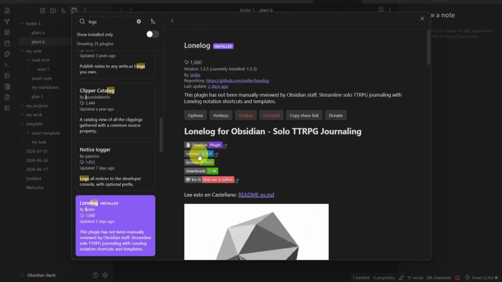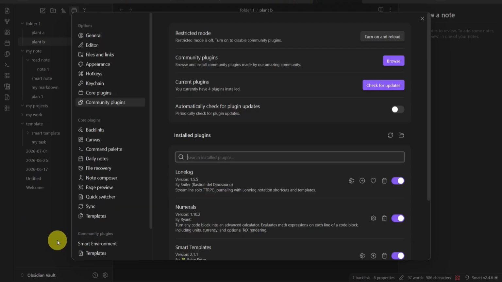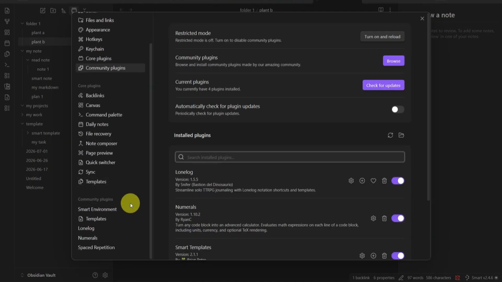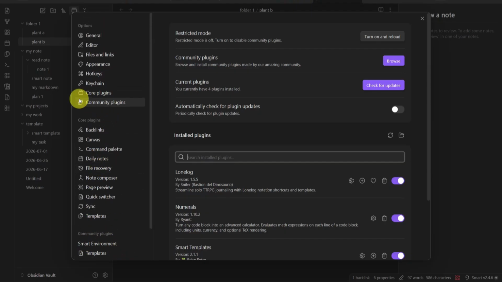Next, open the plugin settings to review the available options. Depending on your workflow, you can configure how logs are created and where they are stored within your vault. Some users prefer to keep logs in a dedicated folder, while others organize them alongside related project notes.